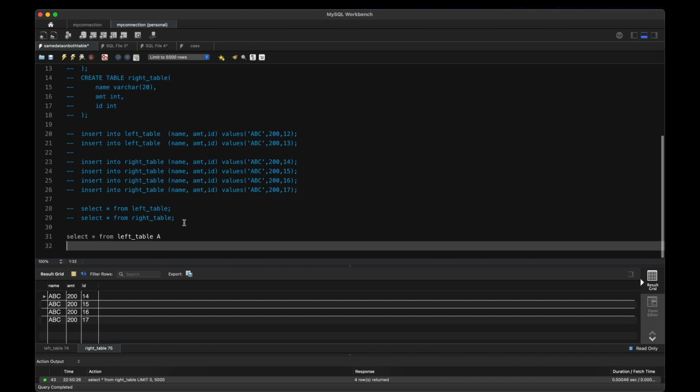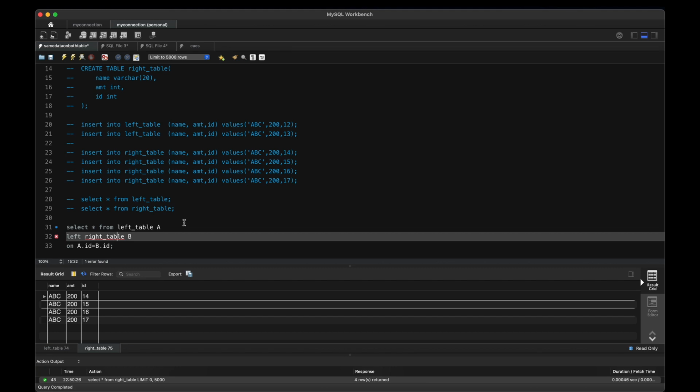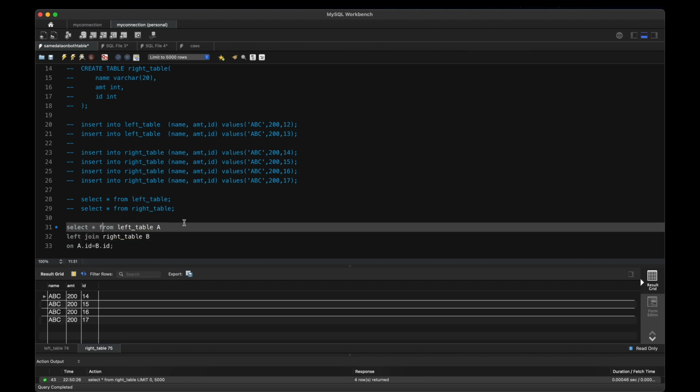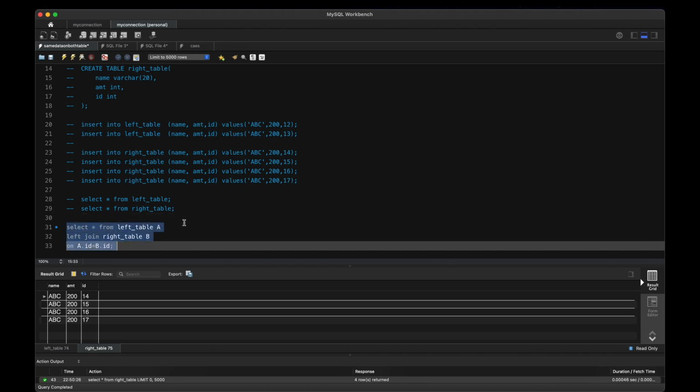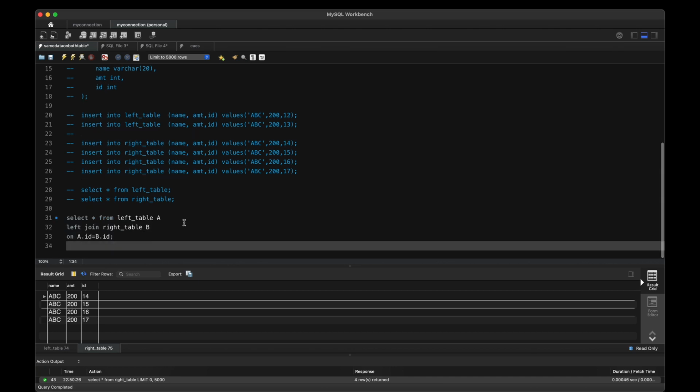Using the ID column. Okay, then we'll be able to understand ID equals to p dot id. So we are going to perform the left join using ID column.